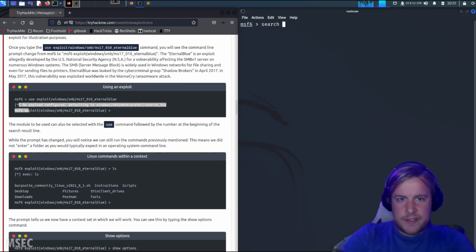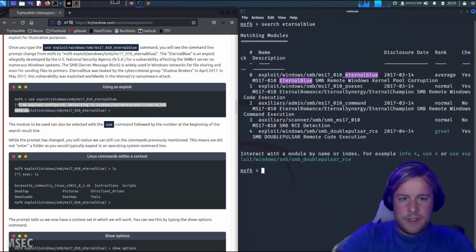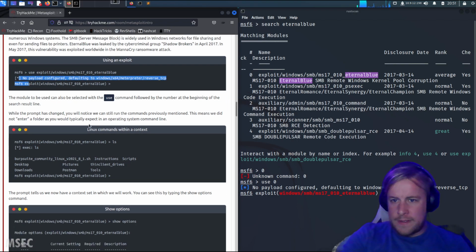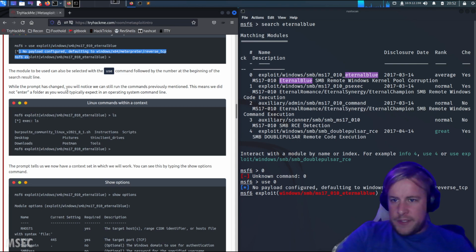So if we search Eternal Blue, then we can say 0 or 1. 0, don't we? Yeah. Use 0. And then it'll use it. While the prompt has changed, you'll notice that we can still run commands previously mentioned.